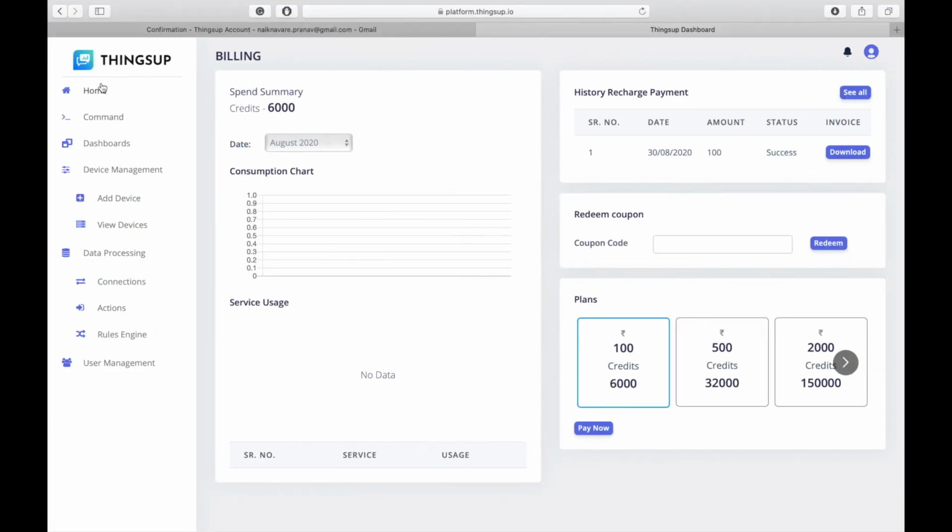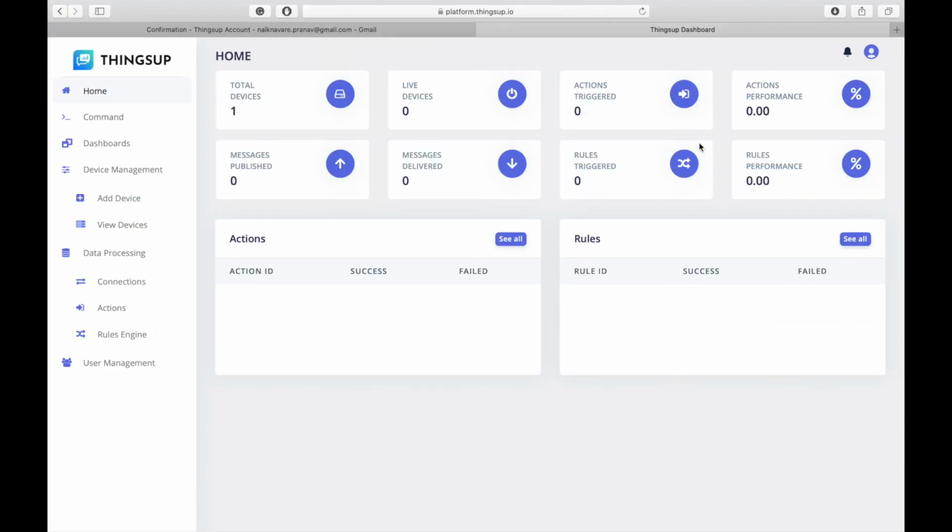Now you can connect various MQTT devices, you can send information to databases and retrieve from databases and much more.